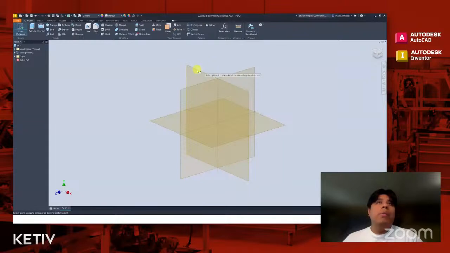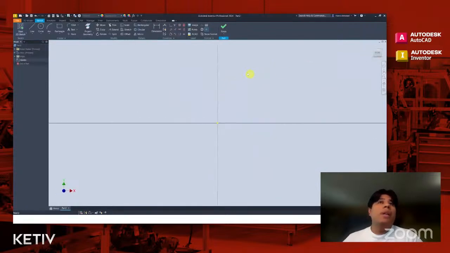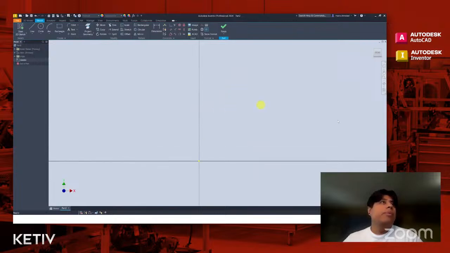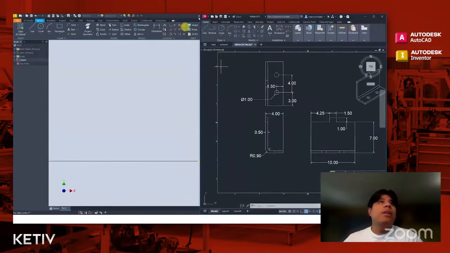So moving back into Inventor, I'm going to click on my XY plane, and that will prompt me into the sketch workspace. Let me bring up my bracket one more time. Move this slightly off to the side.